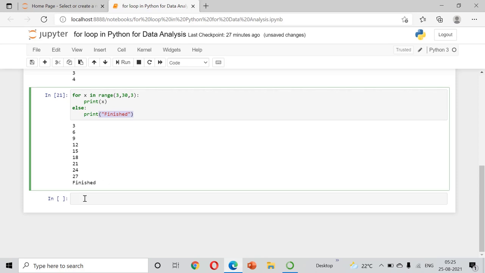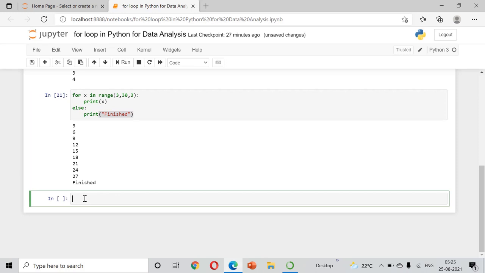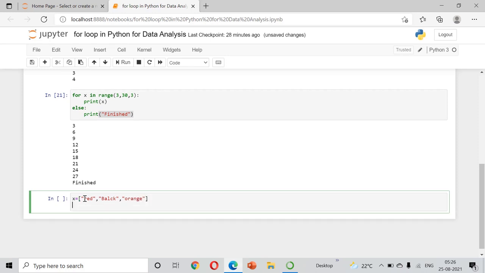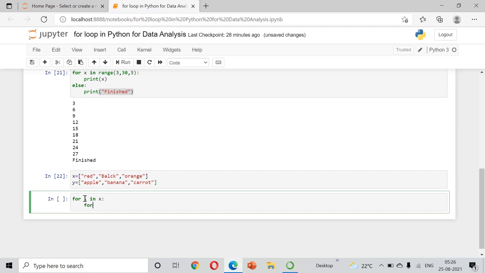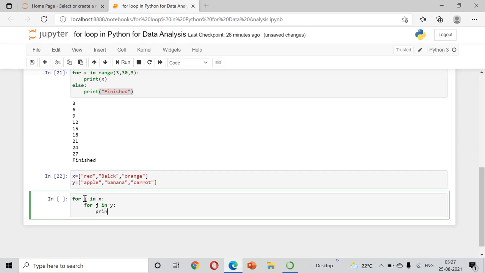Next, we will see the nested loop. For that, we'll take x is equal to red, black, orange, colors, and y is equal to a list of apple, banana, carrot. So we have defined x and y as lists. What you can do is for i, another variable, in x. So inside that I am going to put another loop for j in y. Now what to do? Print i comma j.